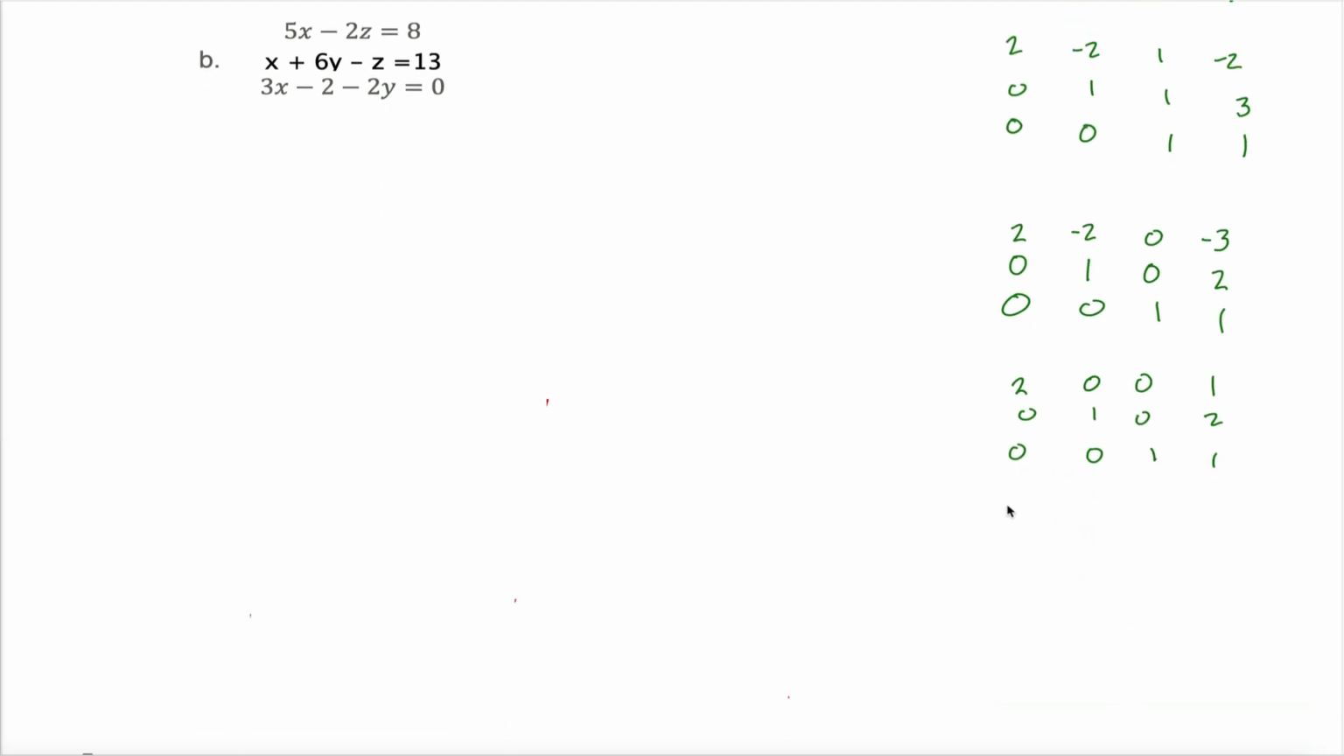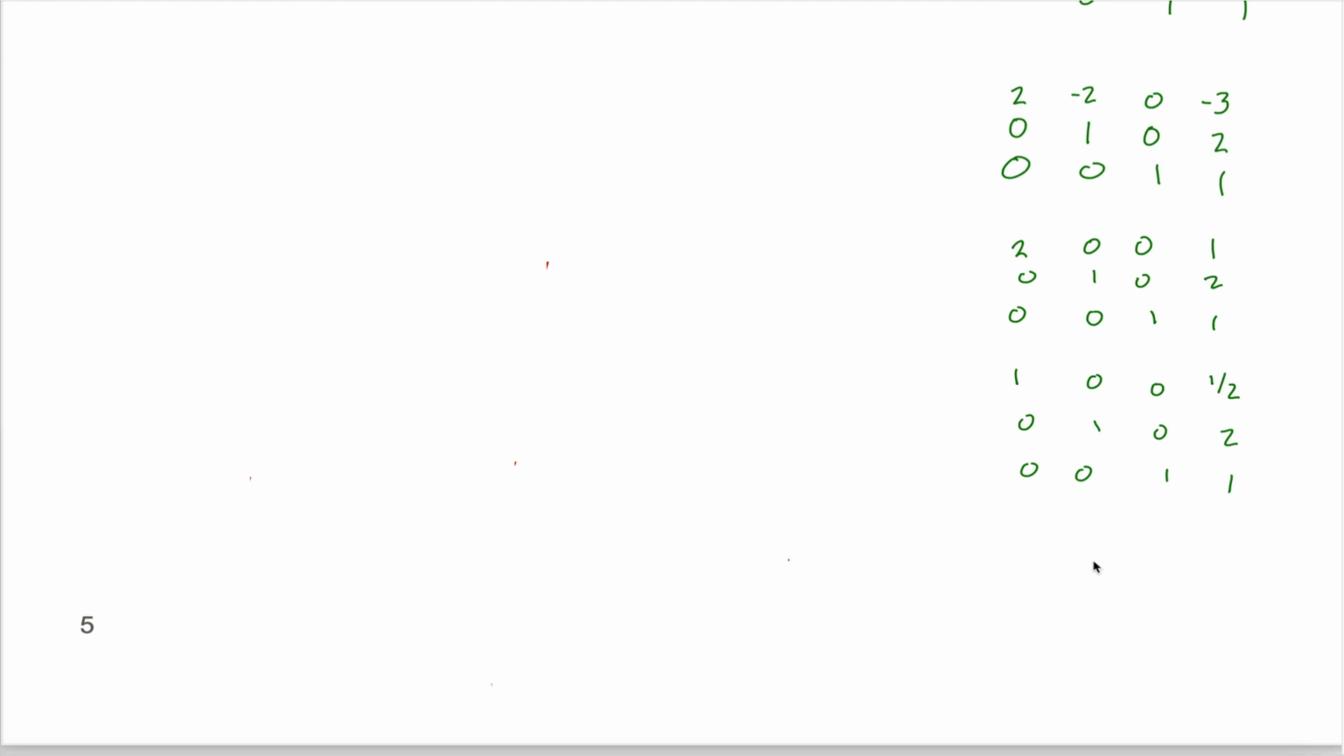Now it's time to move on to the ones. I already got a 1 in this spot. That's great. I already got a 1 in this spot. That's great. Just need a 1 in this spot and I'm done. To create a 1 in this spot, we'll scale the top row by 1/2. 2 times 1/2 is 1. 0 times 1/2 is 0. 0 times 1/2 is 0. 1 times 1/2 is 1/2. For everything else, I'm just copying it down. I already have my diagonal matrix. And now that I have my diagonal matrix, I have my solutions.